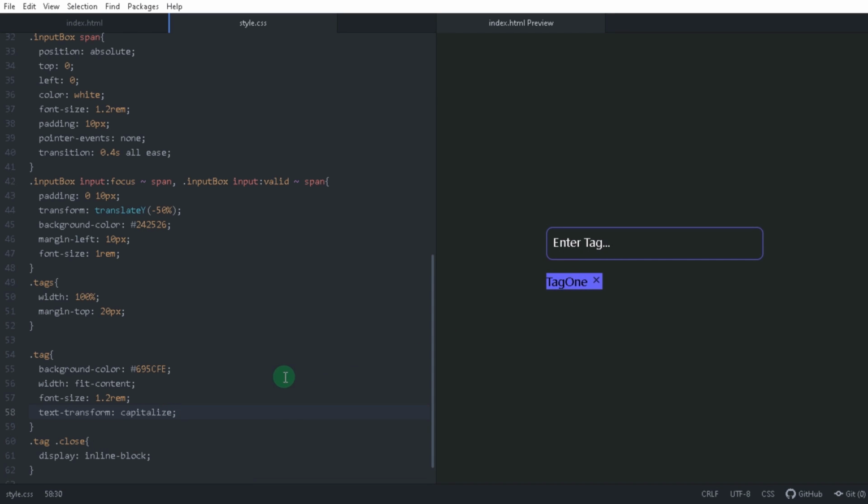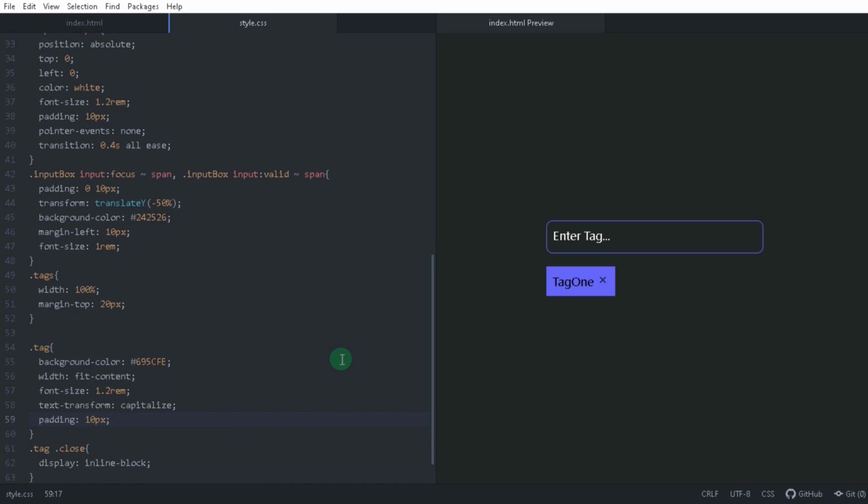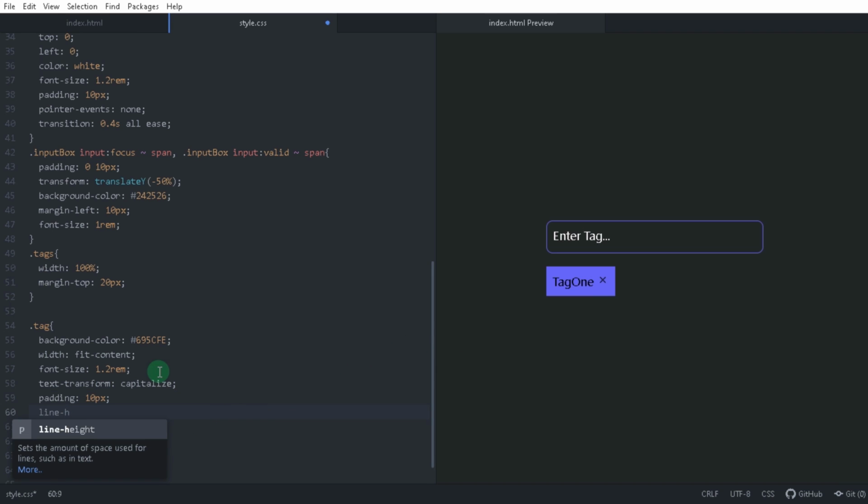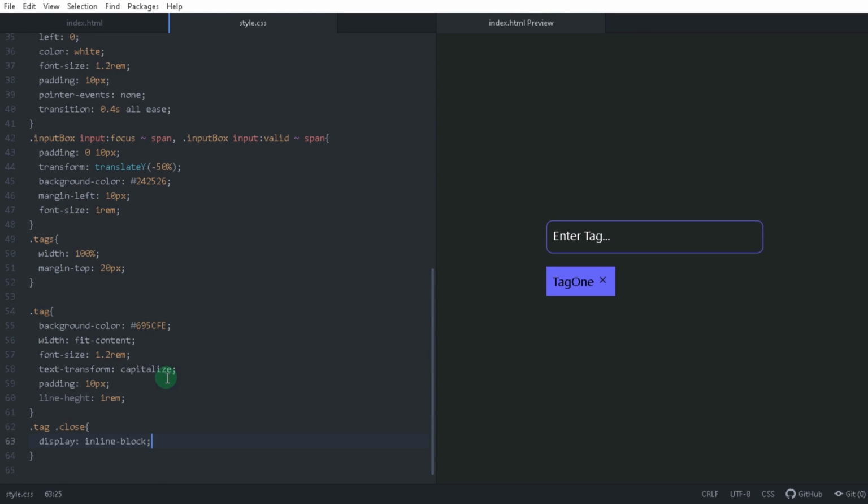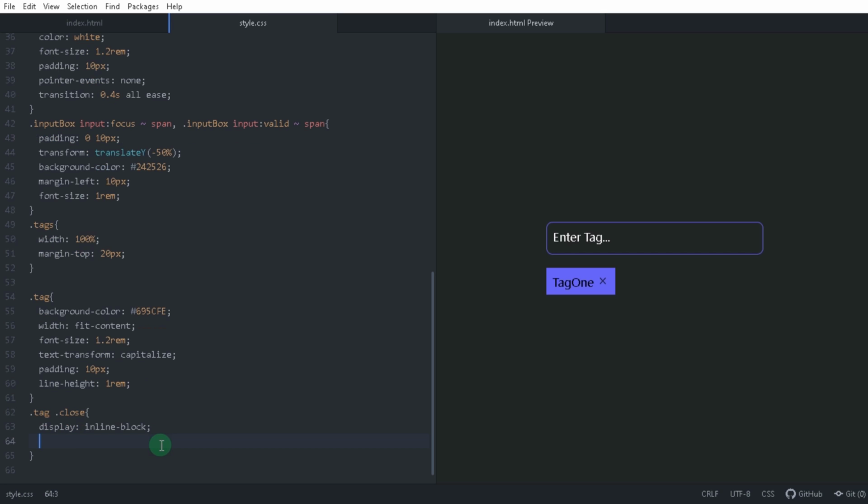It will capitalize its first letter. We will give it some padding. Each tag will have a padding of 10 pixels on each side. I will give it a line height of 1 rem. After this, right here we have to fix its spelling. It's height. Now it will work.